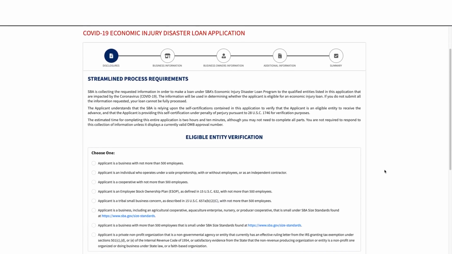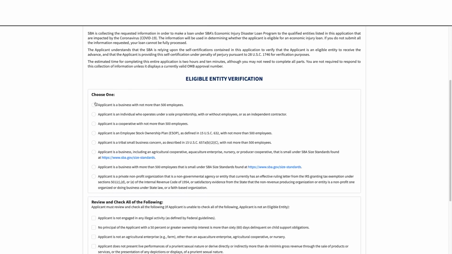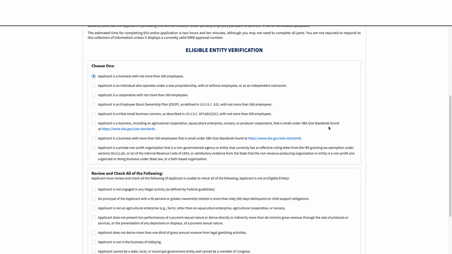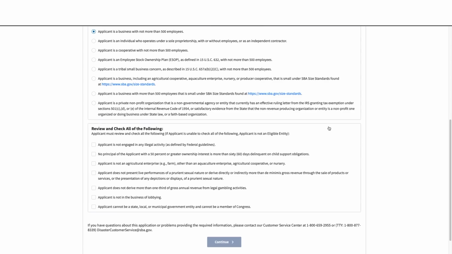You have to meet one of these criteria in order to qualify for this loan. For this one, we're going to check off applicant is a business with no more than 500 employees. Now that second one is an applicant is an individual who operates under a sole proprietorship with or without employees, or as an independent contractor. Those are the 2 main ones. The other ones are different scenarios, but if any of these apply to you, check off that one. Now, if none of them apply to you, that means you're not qualifying for this loan. You're not a small business owner or a 1099 or an independent contractor, but most likely it's going to be one of those top 2. We're going to scroll down.